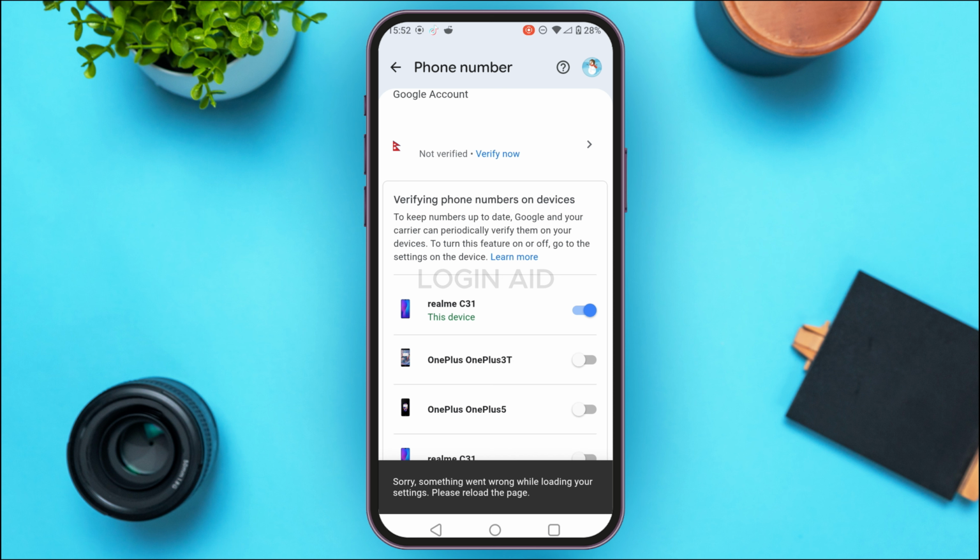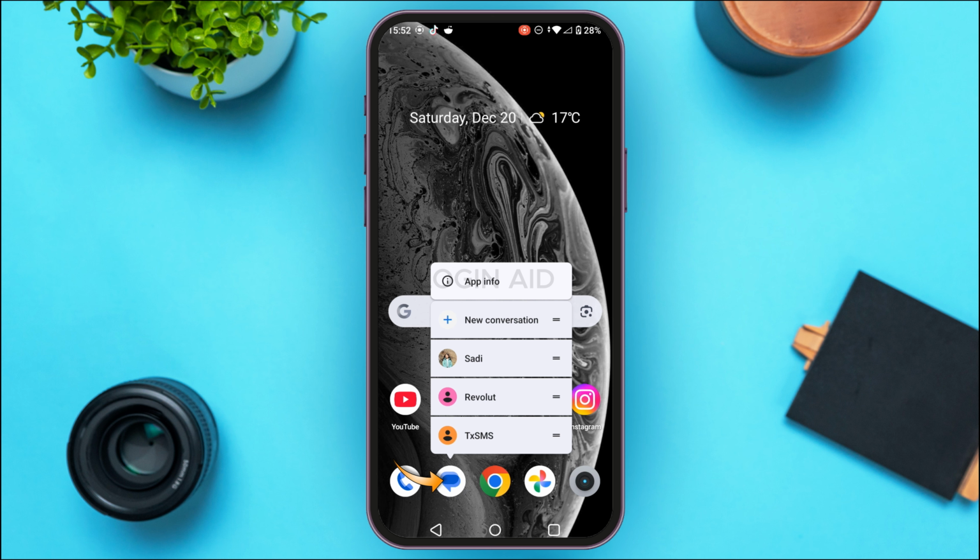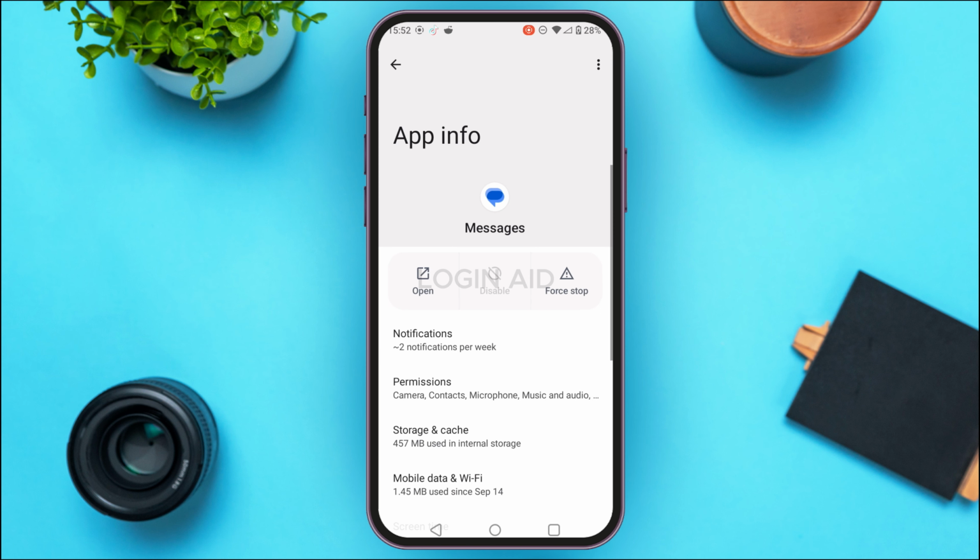If your problem is still not solved, there are a few things that you can do in order to fix that. For that, what you can do is simply try clearing the cache of the Google Messages. What you have to do is find the application for Google Messages and long press on it. Now tap on this option, App Info. Now you'll be led to the App Info interface.